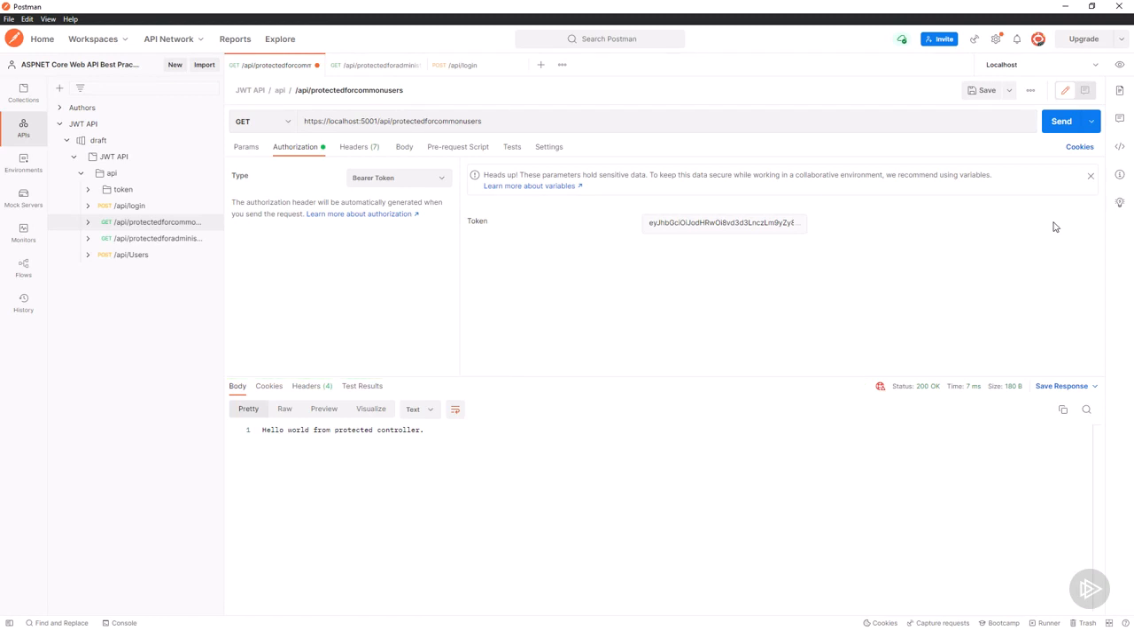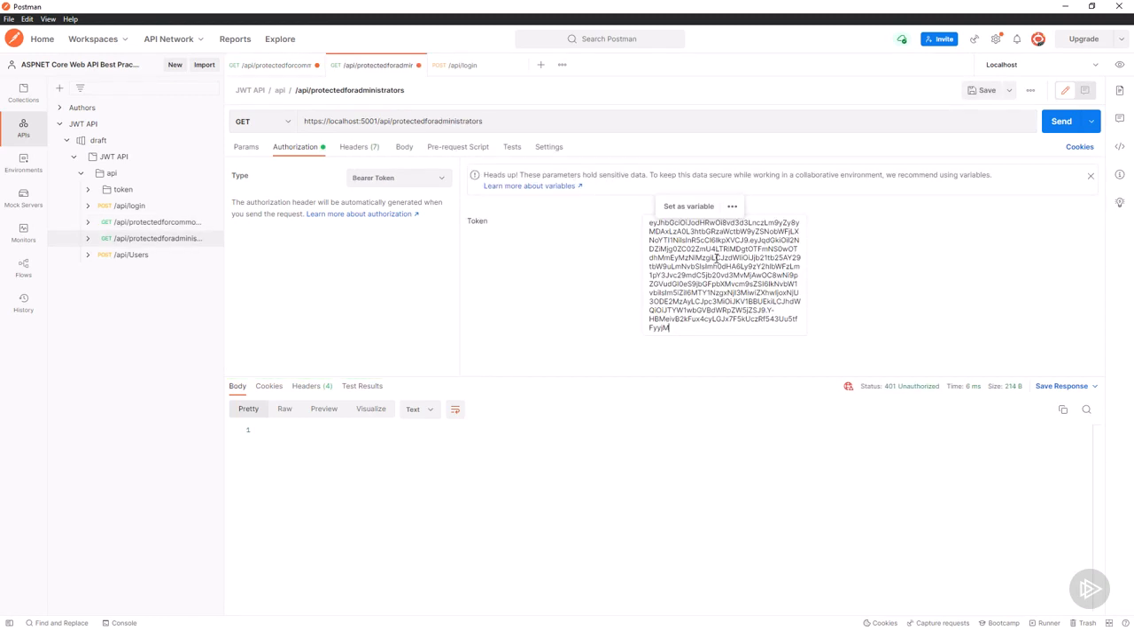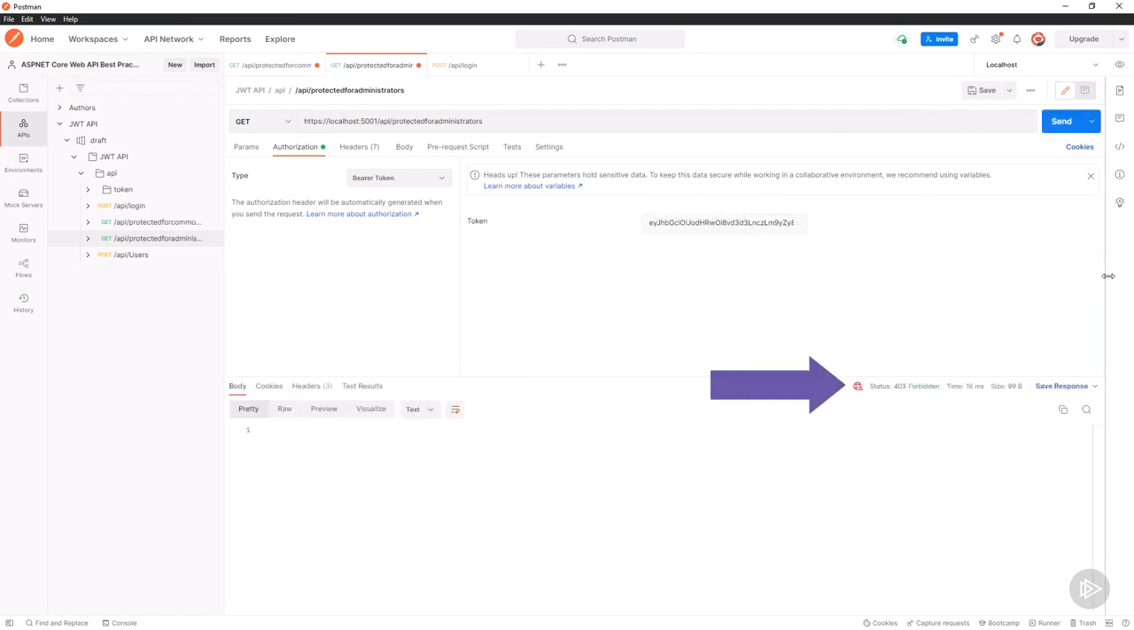If we paste the token into the endpoint that's only for administrators, you'll see that we get a 403 forbidden response. That's because the application knows who we are, but we still don't have permission to access this resource.